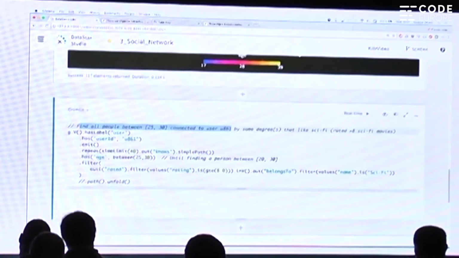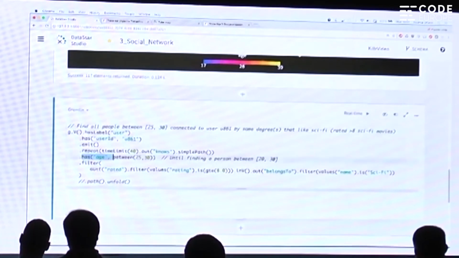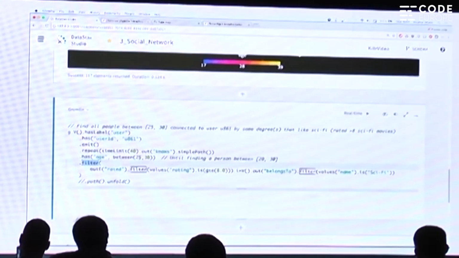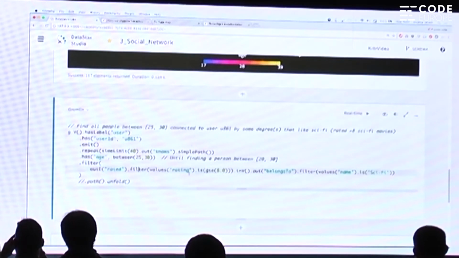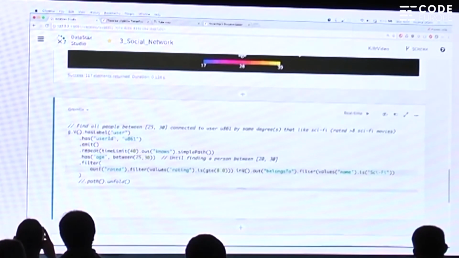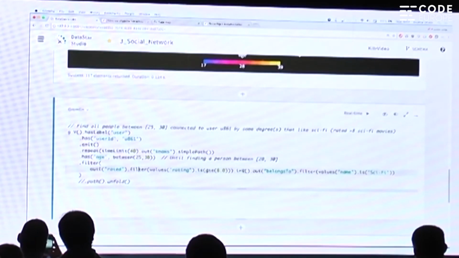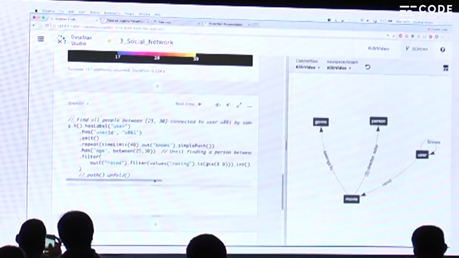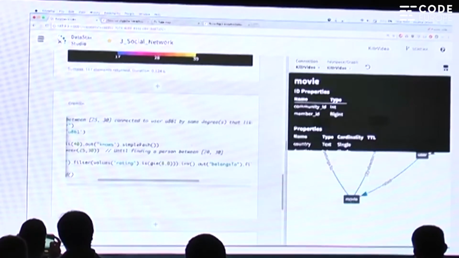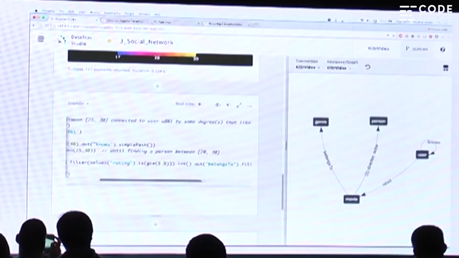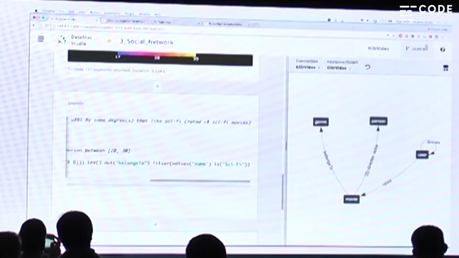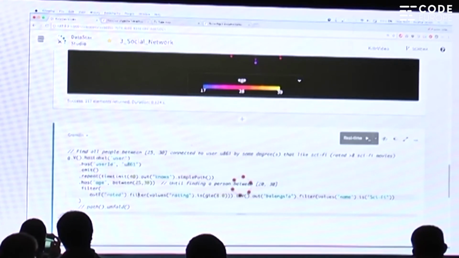So how to query this? The beginning is the same, but now I have an extra filter. So has age between 25 and 30, and filter outgoing edge rated, where value rating is greater than 8.0, incoming vertex, which is the movie, outgoing edge belongs to, so now I'm moving from the movie to the genre, and it should have the science fiction name. So now I should have fewer people.